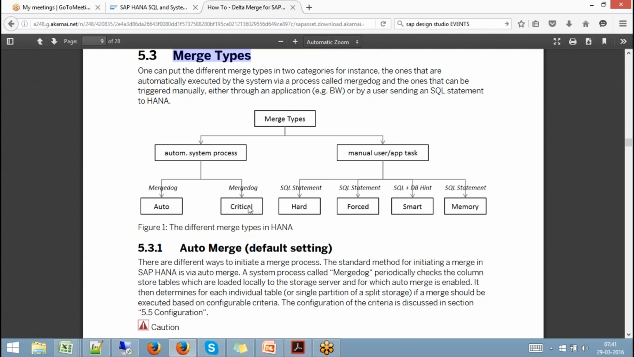So critical merge is this: you have disabled auto merge, so the system is not taking care of merging, and we are supposed to trigger it manually. Even if we forgot to trigger manually, and you keep inserting lots of records into this table, and the size of the delta storage reaches the maximum extent that the system cannot handle it anymore, then the system will forcefully execute the merging on the table. That is called critical merging.